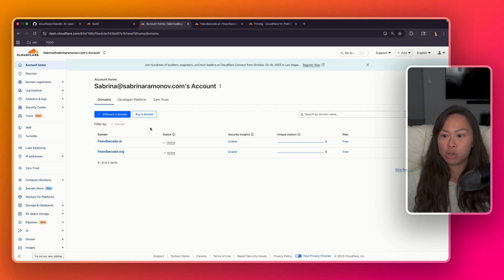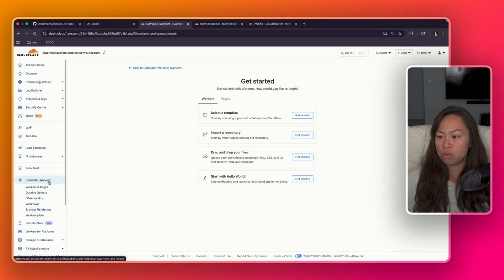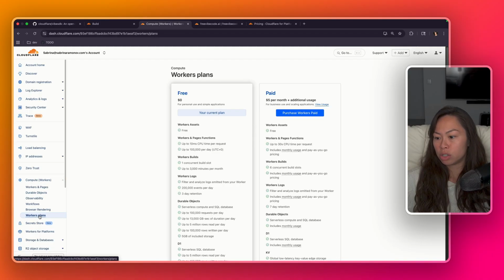Okay, I actually have two domains registered, one registered through Cloudflare and the other one was from GoDaddy. So that's why you see these two. On the left-hand side, click compute workers, scroll down to workers plans. Okay, and this is our current plan, free.